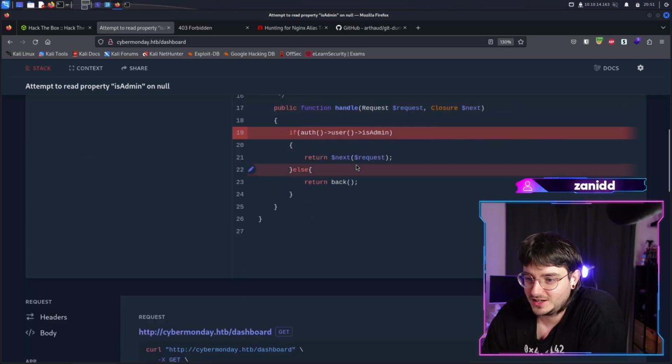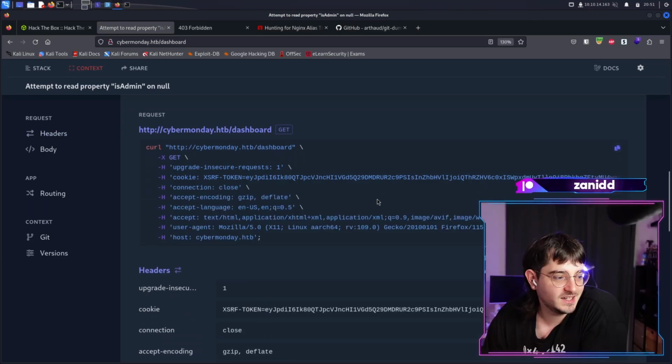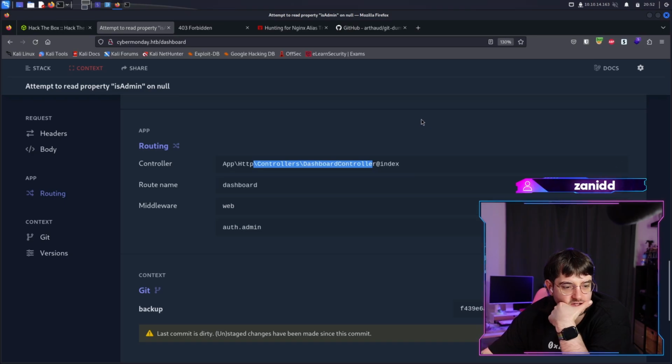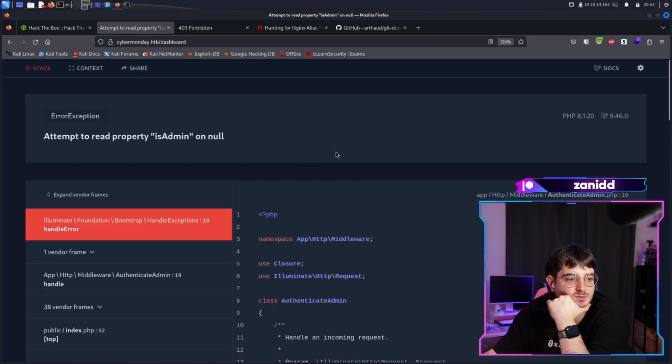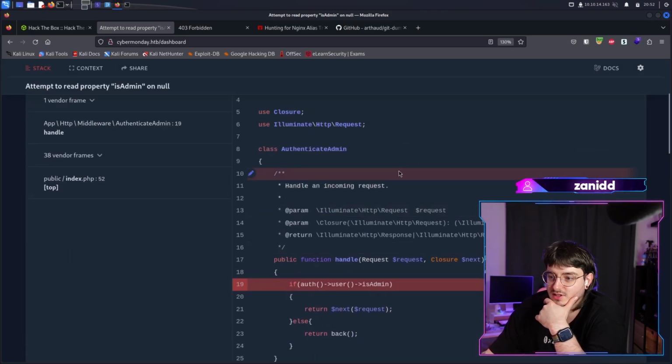That's like giving candy to a kid. It even gives us the request to check. Isn't that nice? Dashboard controller. So it looks like the dashboard controller index is the routing, but where did the mistake happen? Is admin? We have to understand how this code works now, do we?